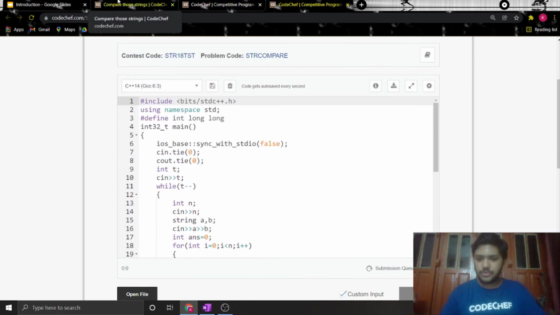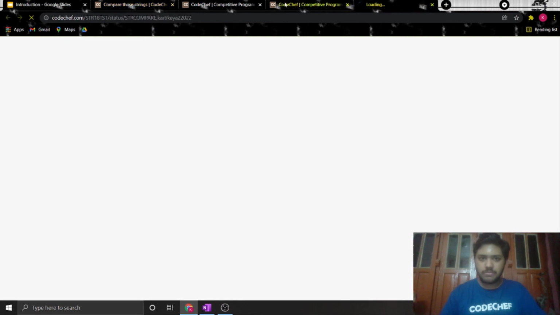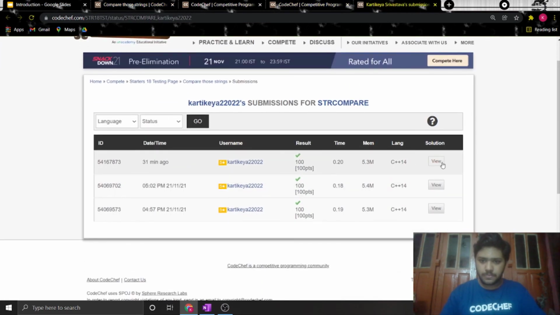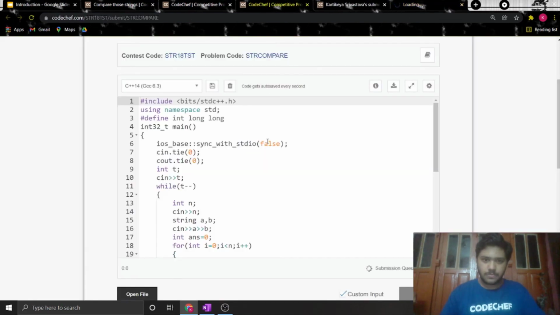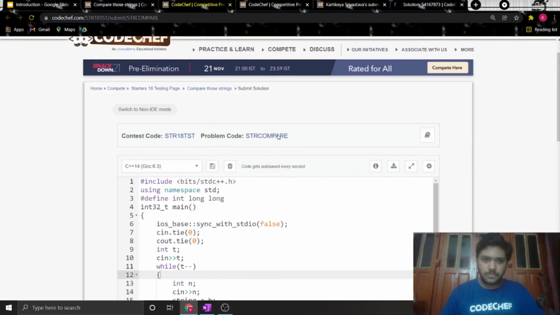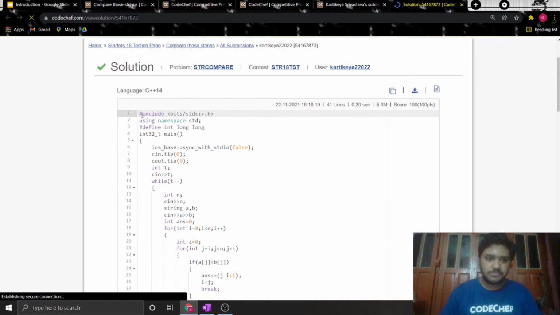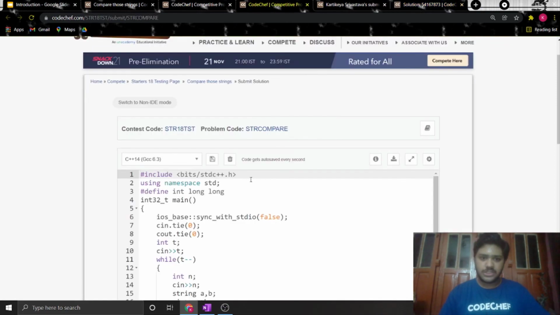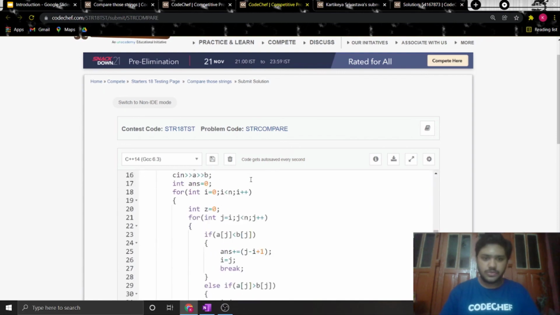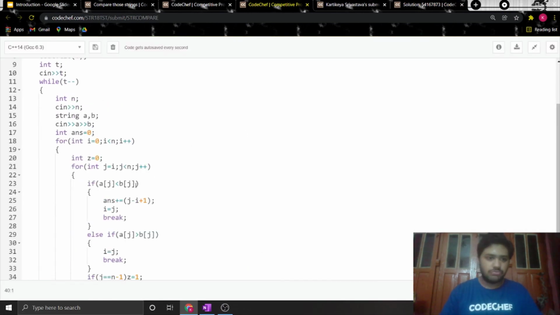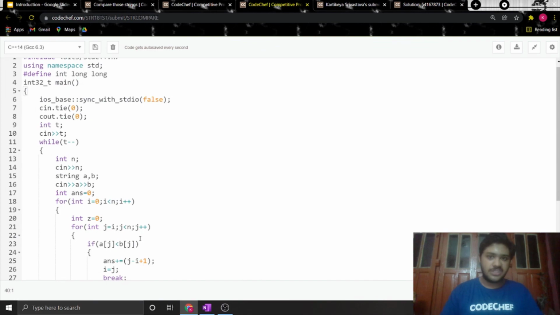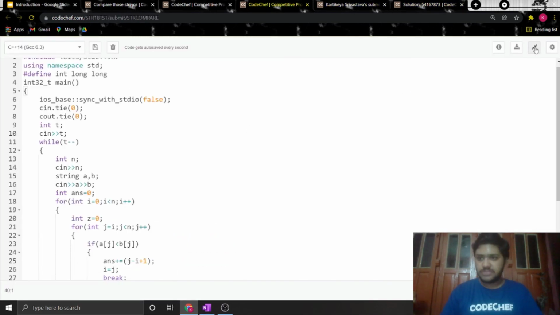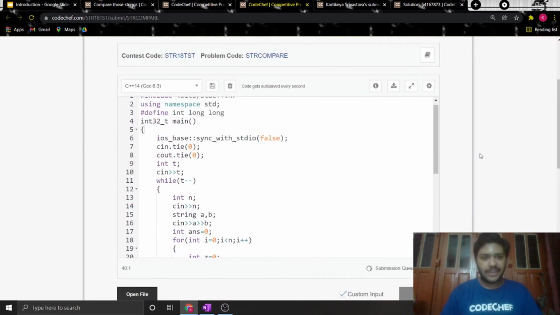Okay, let me show you my accepted solution. So yeah, you can see that this is the same solution which I showed you. Let me show you the solution on the IDE. So this is the same solution which I showed you or explained to you, and this is an accepted solution. You can see it from here. So yeah, this is the approach to solve the problem, and thank you for watching the video.